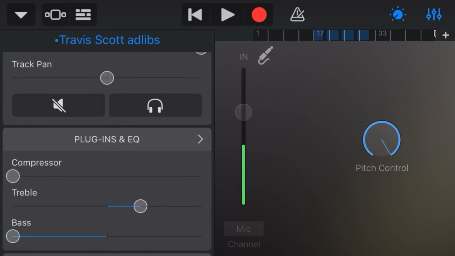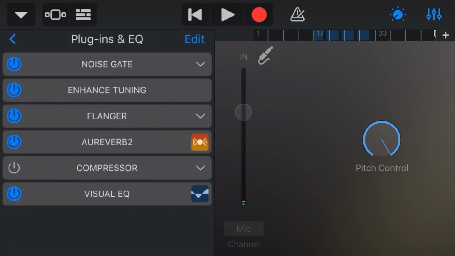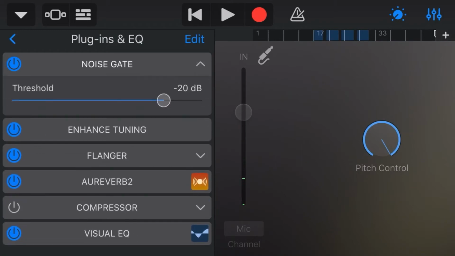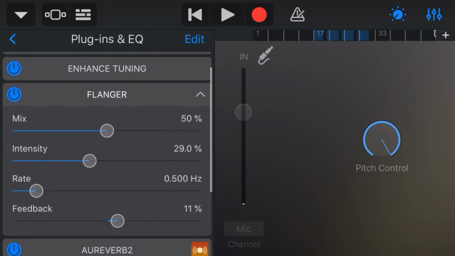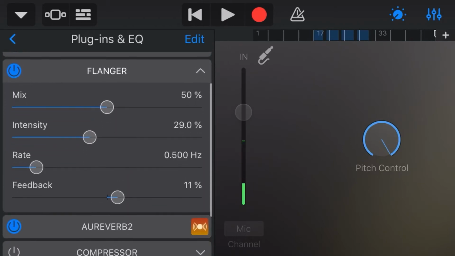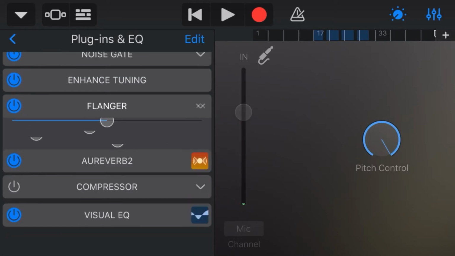Now for the plugins and EQs, always have your noise gate on. You want enhanced tuning on. For all you, I screenshot this. You want the flanger mix on 50%, the intensity on 29.0%, the rate on 0.500 hertz, and the feedback on 11.